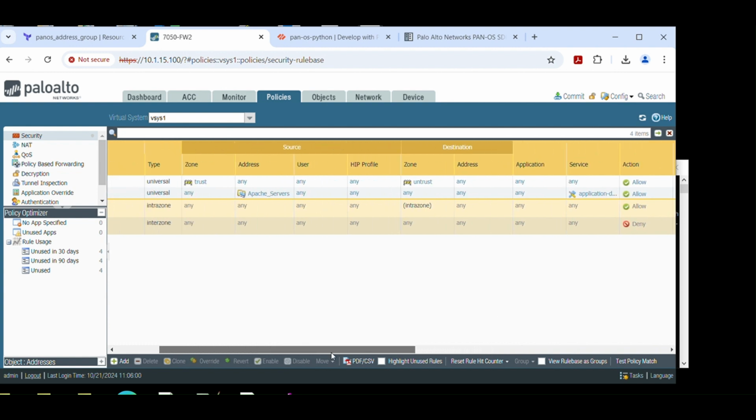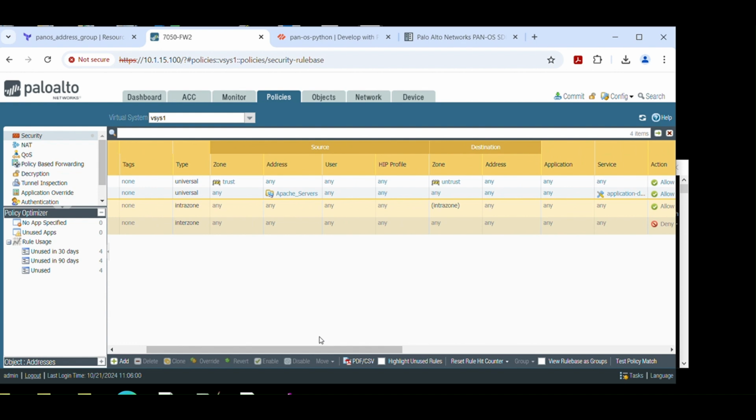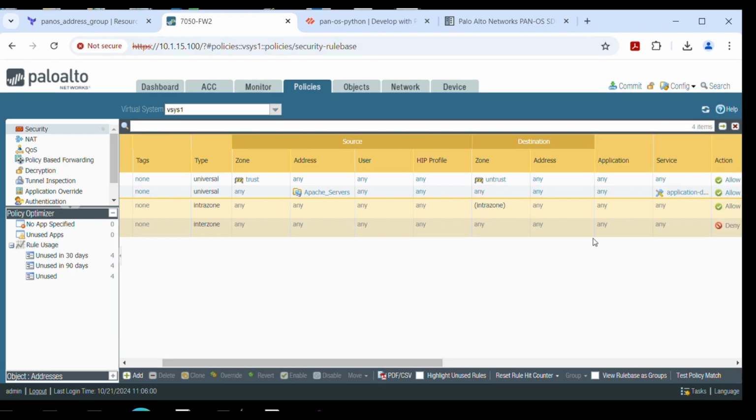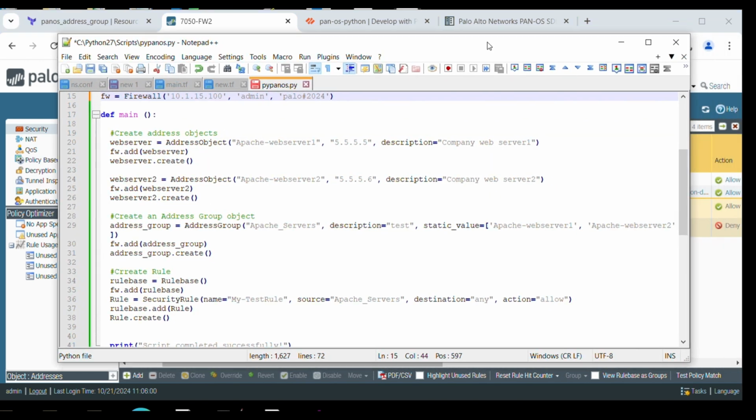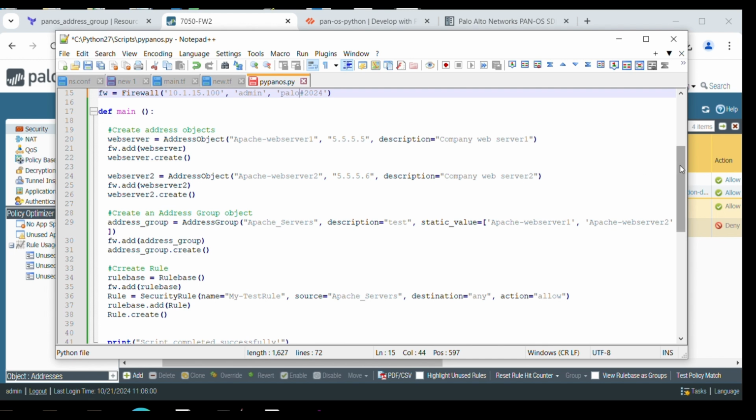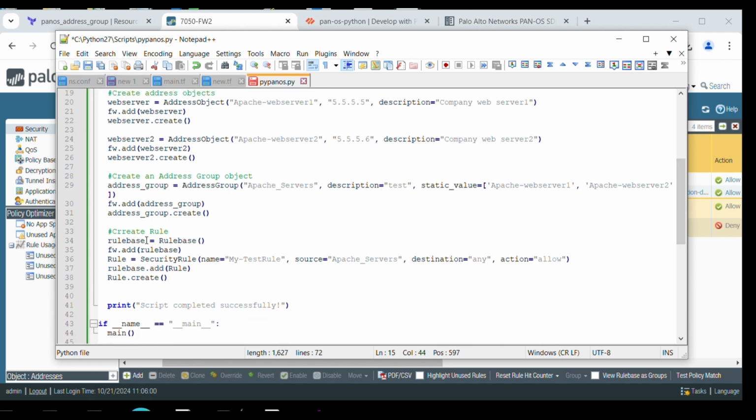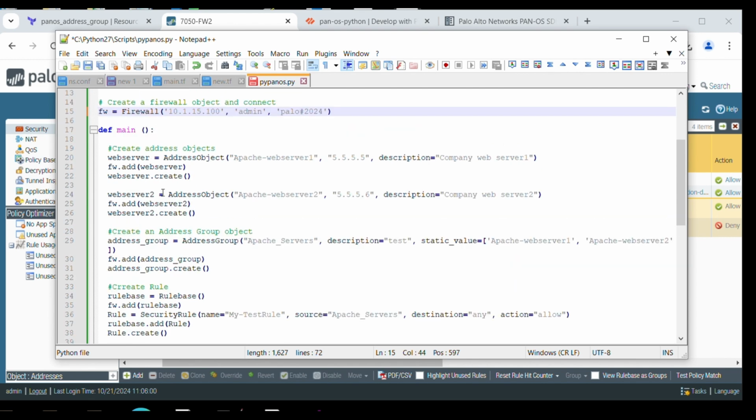So this is basically a very simple code that we ran to configure Palo Alto Firewall. So let's say if we have to roll back or delete these objects and rule, we can do it manually in the GUI, or we'll have to go back to the code and we'll have to do it in reverse sequence. So first we will delete the rule, and this rule.create function will become rule.delete. And same thing, we'll delete the address group in second step. So this will become address underscore group.delete, and the same thing for address objects.